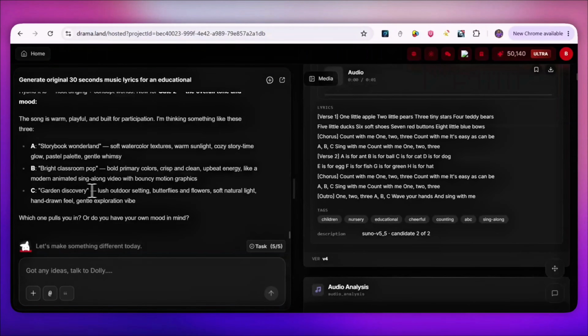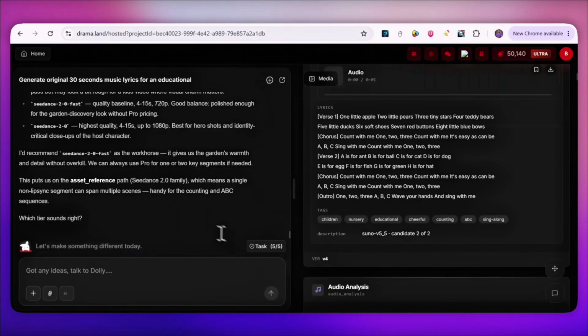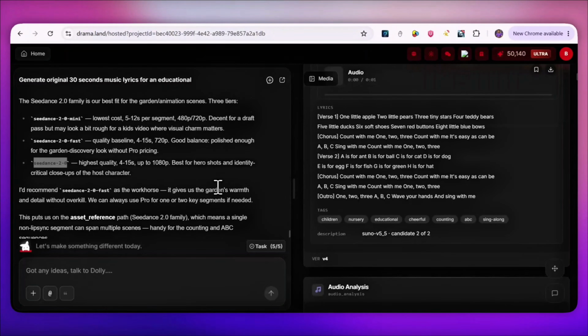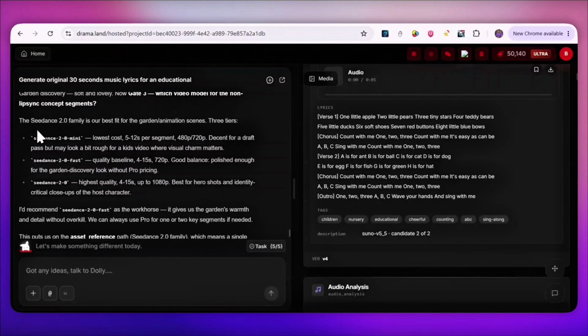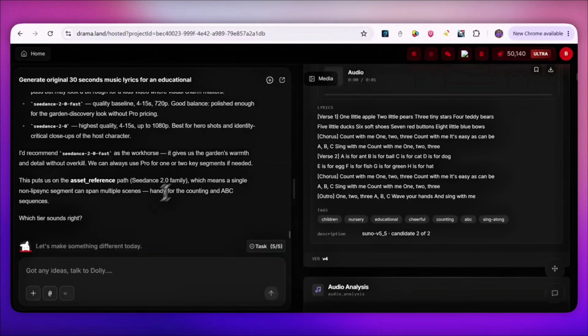I like option C, the outdoor look, so I will select option C. Now it gives you the chance to select the video generation model you want. These are all C-Dance models, but we have different tiers. We have C-Dance 2.0 Mini, C-Dance 2.0 Fast, and C-Dance 2.0 for the highest quality. I want the highest quality rendered in 1080p, which is best for hero shots. I will input that and click Send.